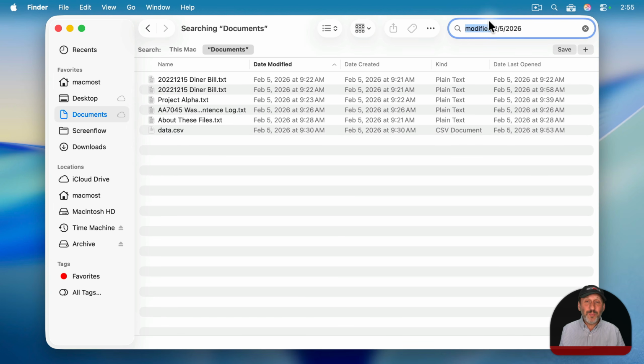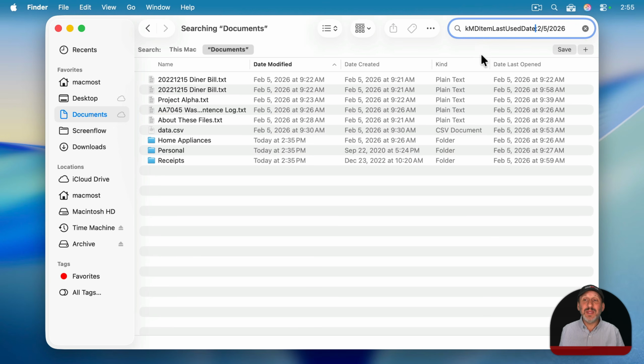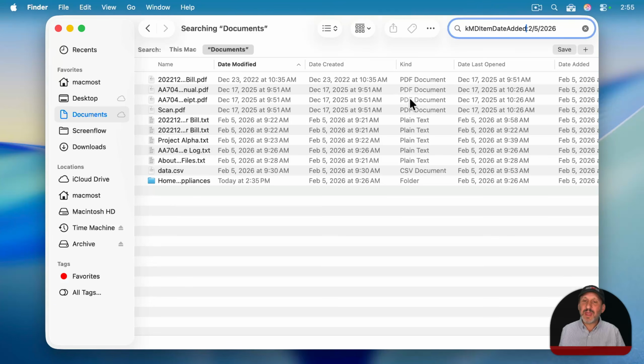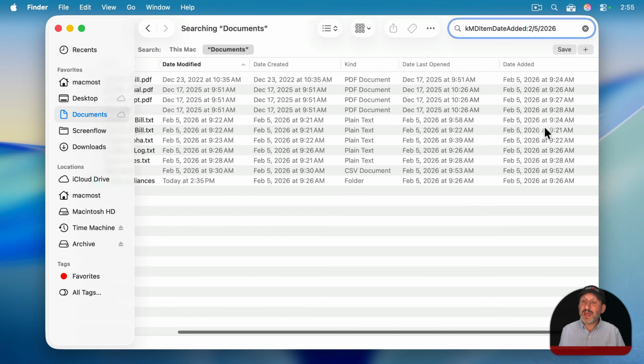And you would think you would do opened or something like that here, but in fact, there is no kind of shortcut word for last opened. You have to use the actual property, which has the text kMDItemLastUsedDate, all spelled out like that. Capitalization matters. And now you'll get last opened on February 5th. And likewise, if you want date added, you need to do kMDItemDateAdded like this. And we could see here that gives us things where the date added was February 5th.